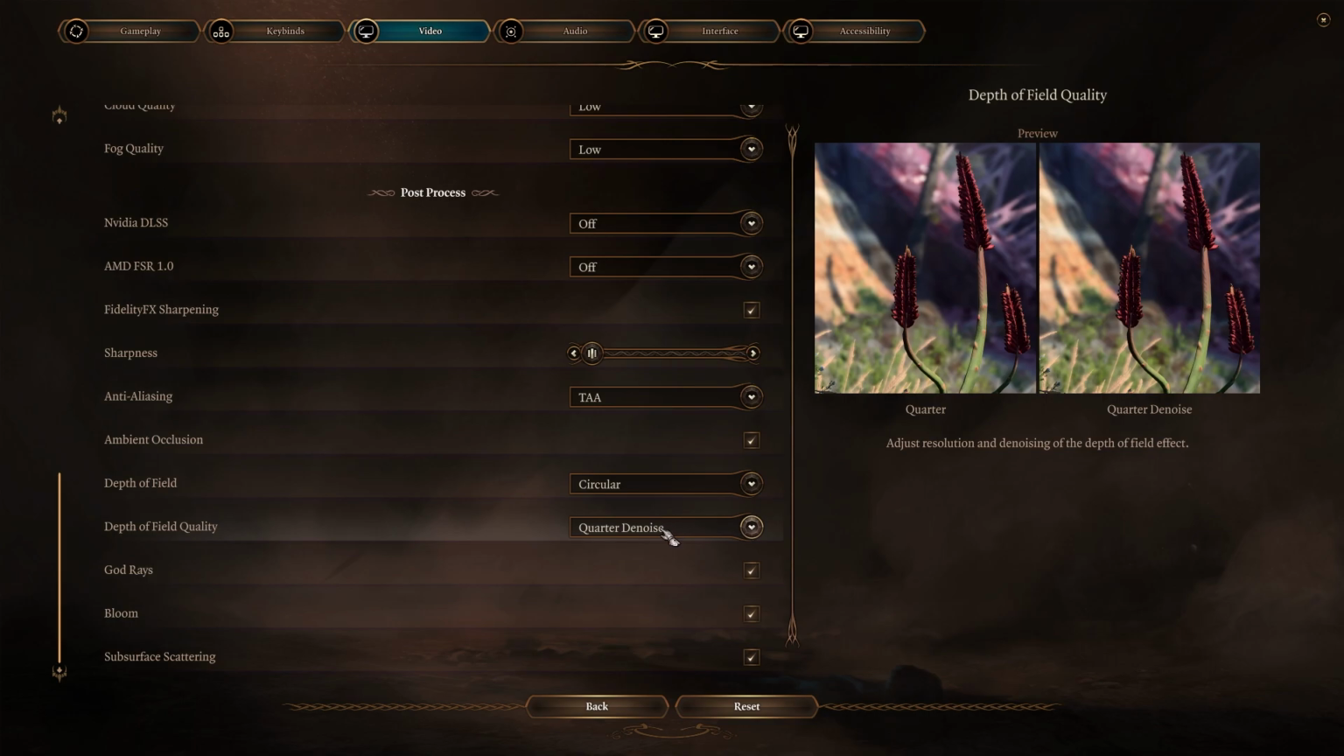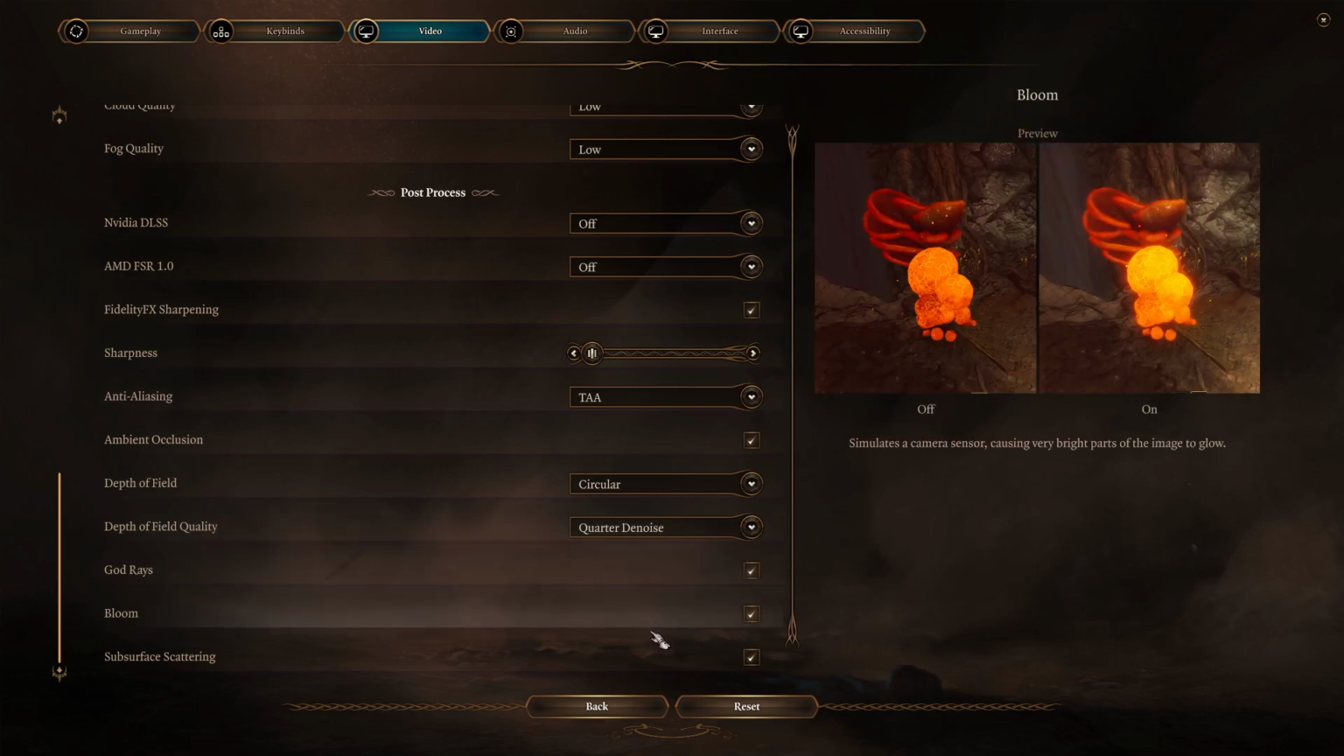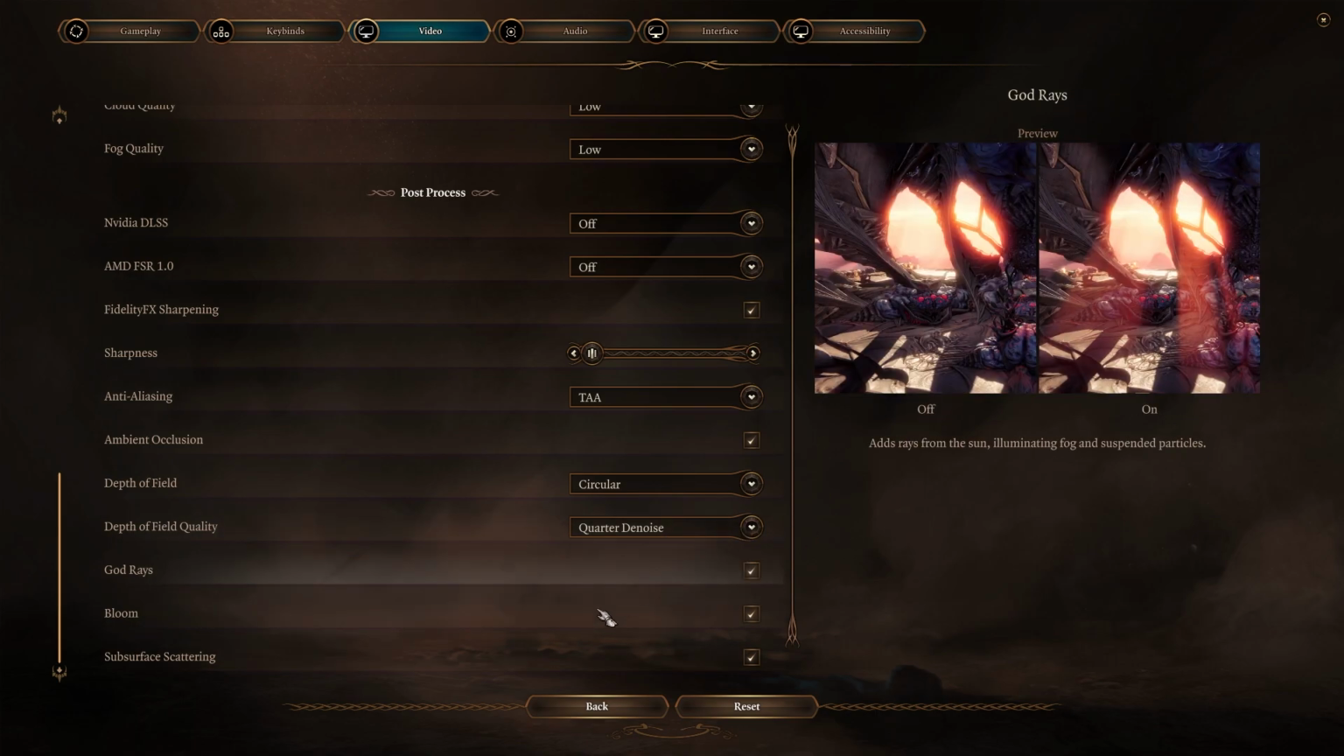Quarter denoise is just a quarter of the resolution, and then they remove the noise as well. So quarter and denoise, pretty good. God rays, bloom, subsurface scattering, you could leave all of these on. They don't affect FPS from what I've seen.